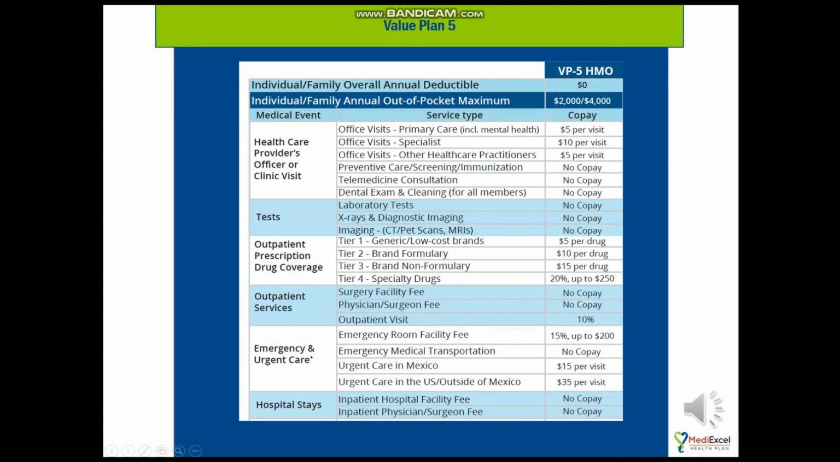MyEVHC Health Plan is offering the VP5 plan. On this plan, you don't have any deductibles, and the maximum out-of-pocket for individuals is $2,000 and $4,000 per family. Primary care visits are only $5. Keep in mind that this copay is only for 1 calendar month. For specialists, you do have to have a referral from your primary care physician, and this copay is $10 per visit. For x-rays and lab work, this plan does not have any copays.